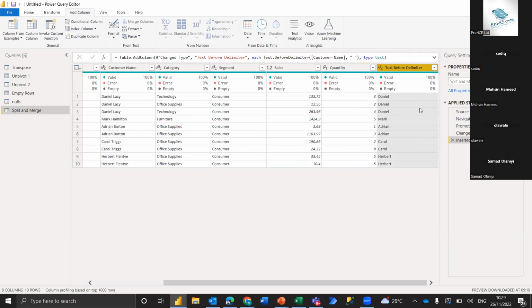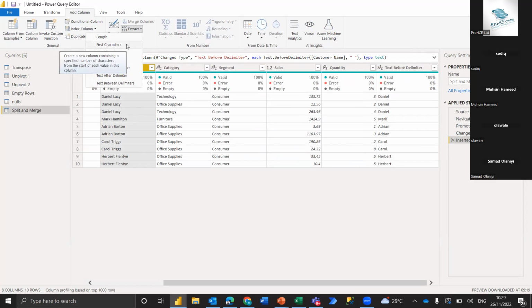The other way to do it is that I come back to my actual column, customer name. Then under the Add Column tab, you'll see a button called Extract. So we want to extract from this column. I'll click the drop down for Extract, and we have a couple of options. Everybody look at these options. Which of these can we use to pull out the last name?